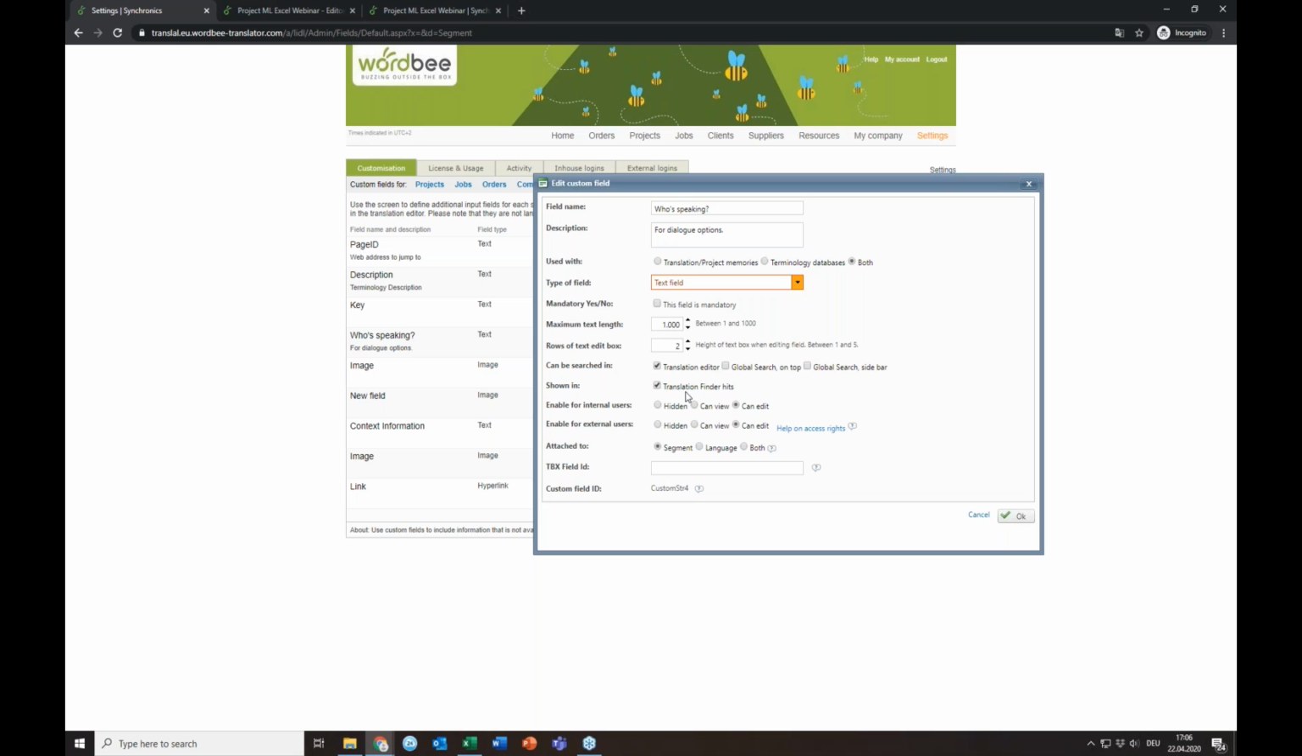So whenever you decide that those custom fields are relevant to your future work in the translation memory, you can also consolidate it to your main memory and then make it searchable there for use in future projects. You can also define who can see and edit the custom field. So I will just go for everyone can edit it.